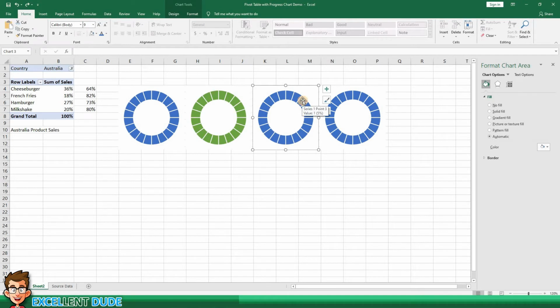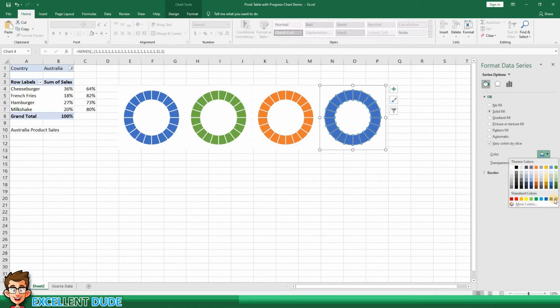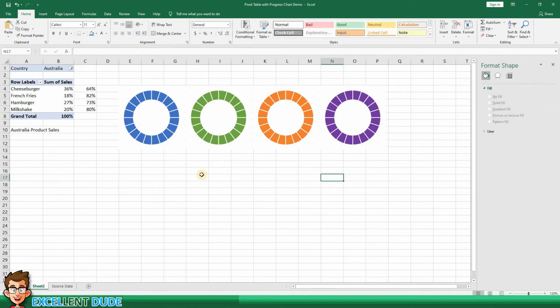I'll do the same process for the next 2. And I'll choose orange and purple. Now this is where the progress chart really takes shape. Let's add some labels for each chart.